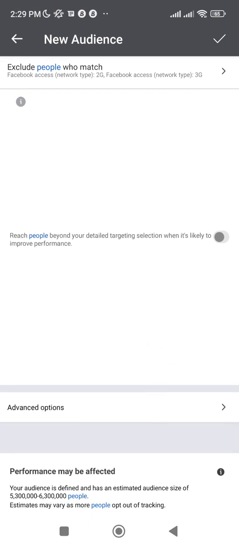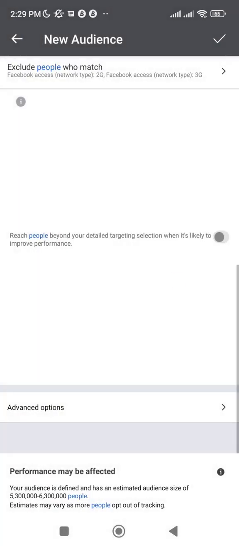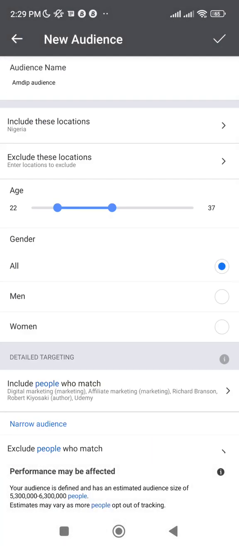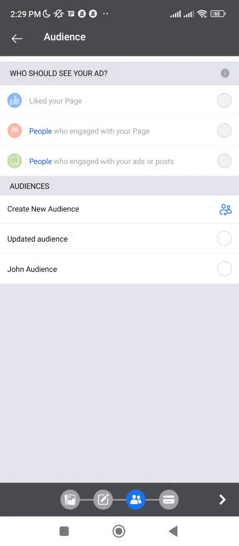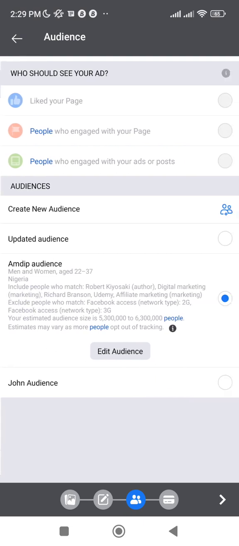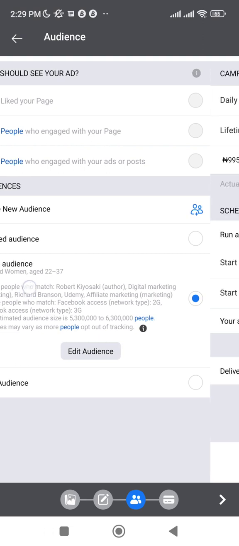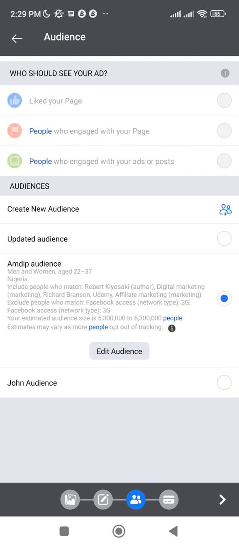Advanced option. What do I have to pick there? Let me see. No, I don't need this. So I think I'm done with this stage. All you need to do is just click on that line again. You can see my AMDIP audience is set already. So this is the audience I want to use. Now we're done with this stage, so all you need to do now is to click on next.